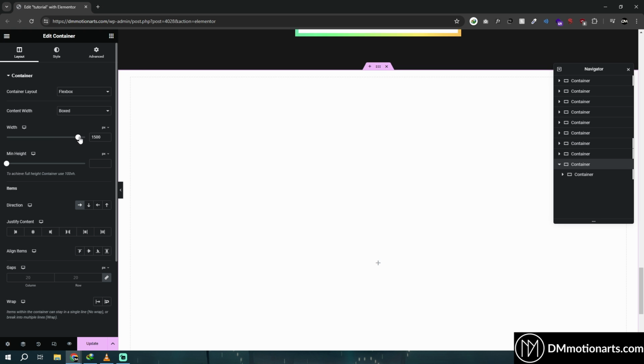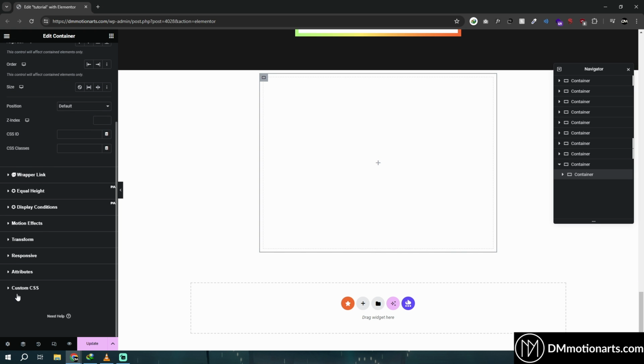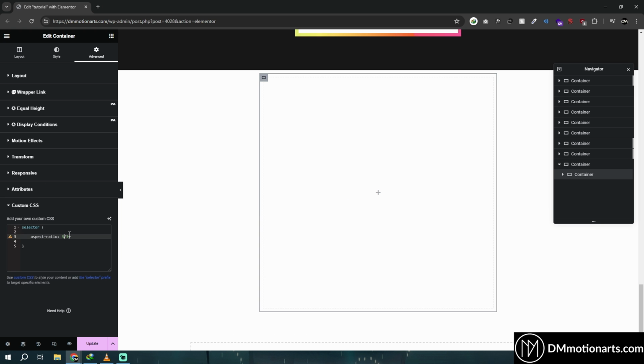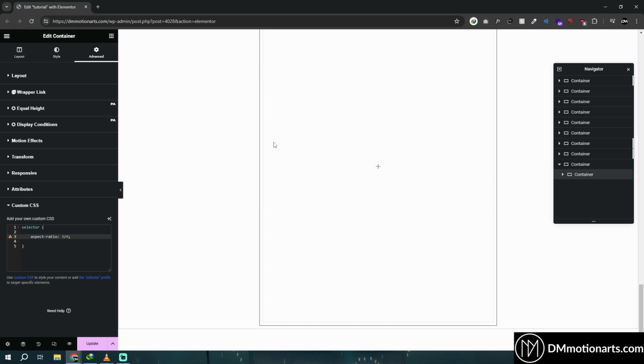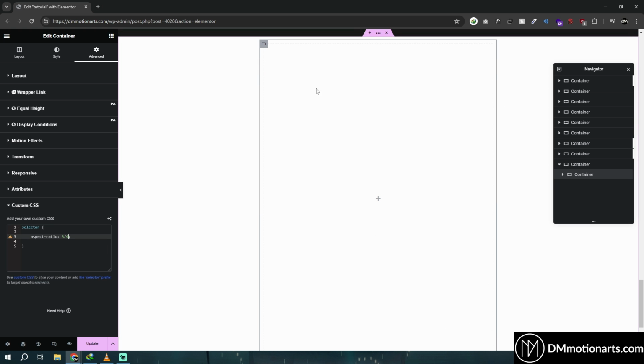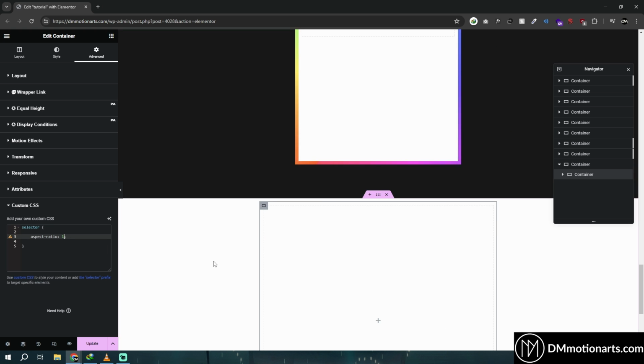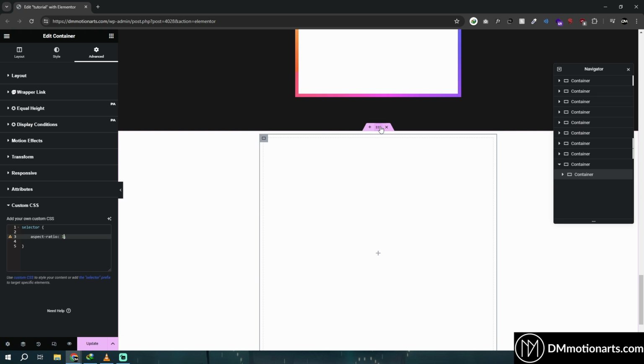And then maybe let's reduce this. So you can see this is how it looks at 4:3. Or if you go 3:4, this is how it looks. So you could keep a consistent design, but there is an issue. Let me quickly show you guys.